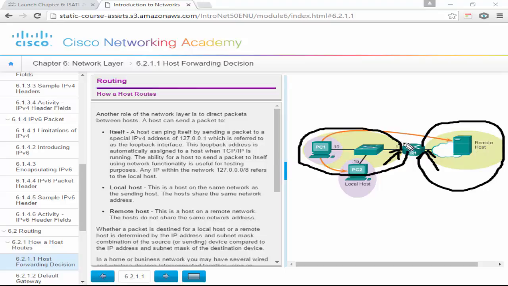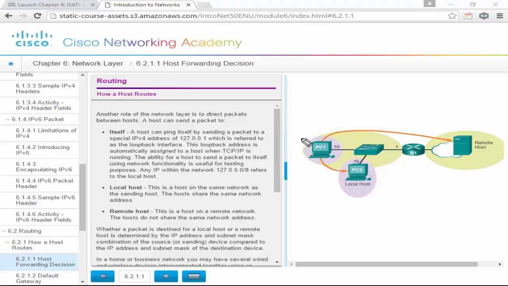And they're saying that this is a remote host, but it's only remote to this network. Actually, I went too far, sorry, this is talking about something else. So first, if we want to test an IP stack, you can test yourself, and that's through what's called the loopback, right? And that's 127.0.0.1, and if you look right here, any IP within the network of 127.0.0.0/8 refers to the local host.